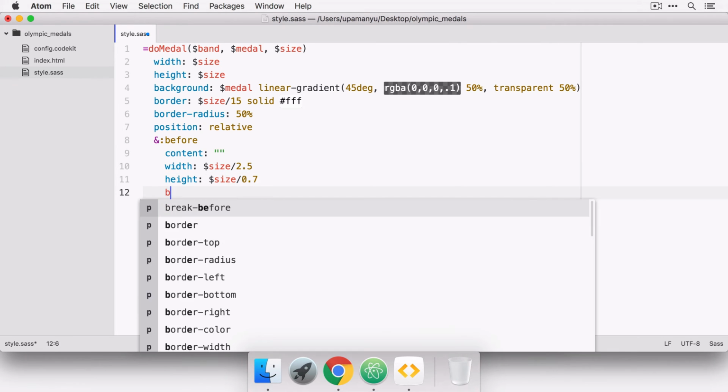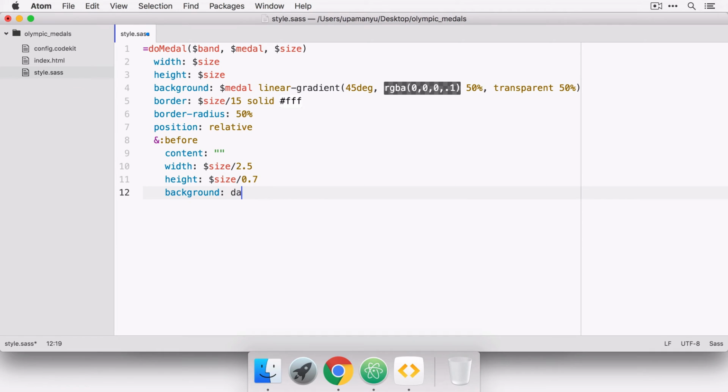Next, we'll specify a background. In the background, we'll specify a darken function. So what this darken function does is it takes in a color and mixes that color with the percentage of black specified. So we are going to take the color of the band and we are going to mix that color with 10% of black. Why we are doing this? Because the band will be placed in a V shape above the metal. So we want the band to have a depth. So one portion of the band will be lighter in color and the other portion will be a bit darker.